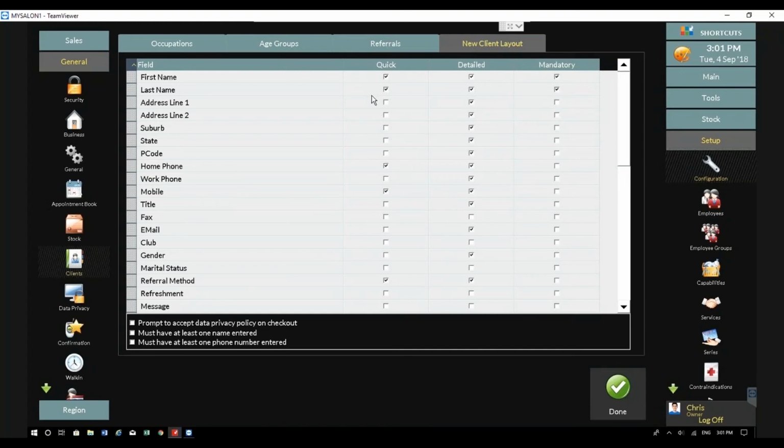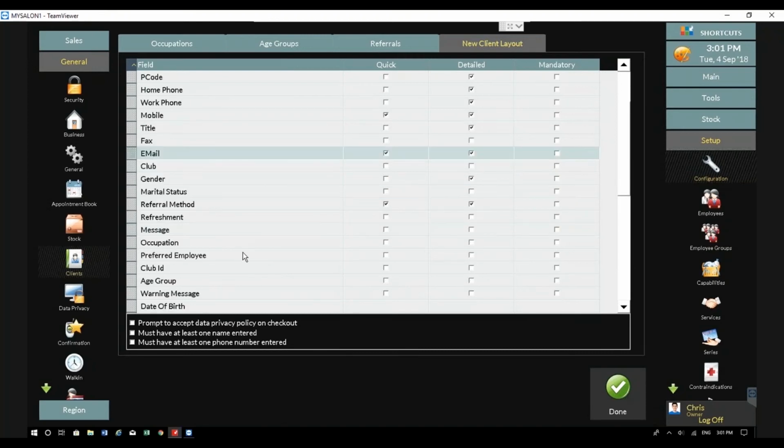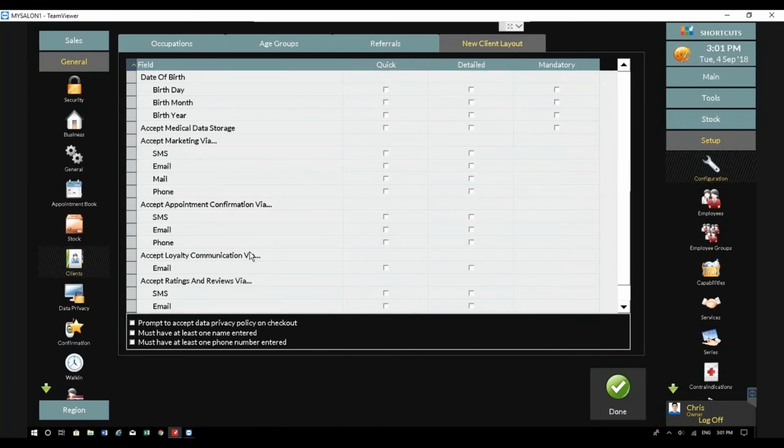So I'm going to keep first name, last name. I'm going to remove home. I just want to collect mobiles. And I think it would be a great idea to try and collect email addresses. And referral methods, that's probably it for when I'm quickly making an appointment.